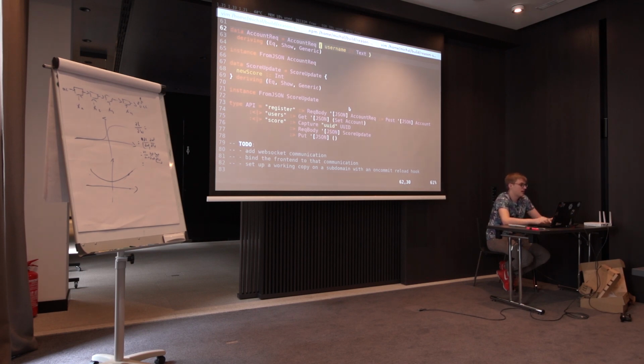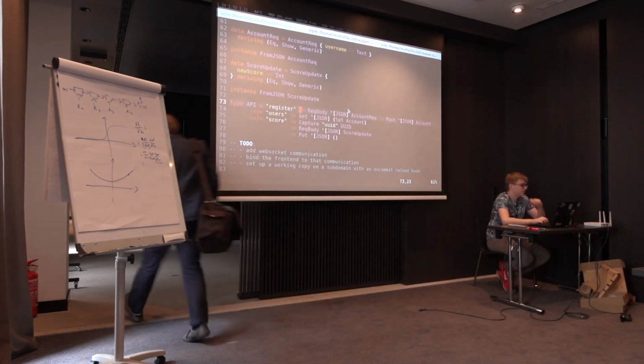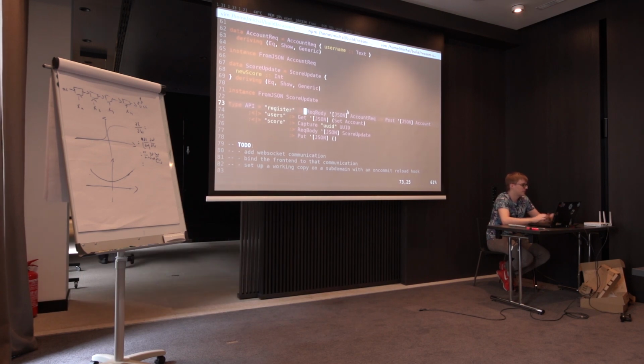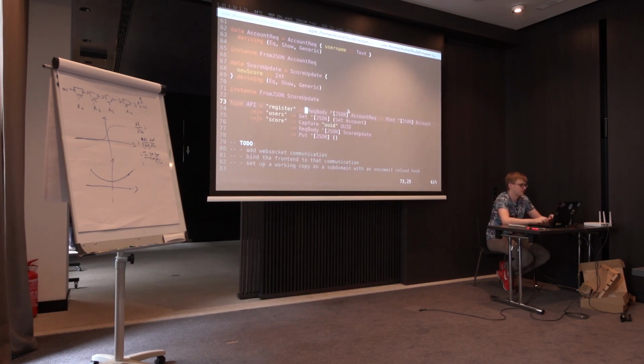So what does an API definition contain? Well, it has a path here. So this is basically /register. And then we use this chaining operator to add different functionality. This is all on a type level, so this is a type level operator.